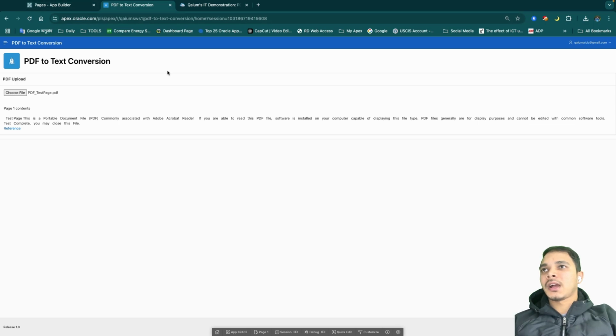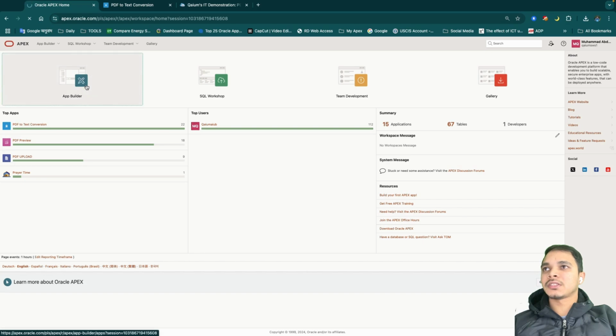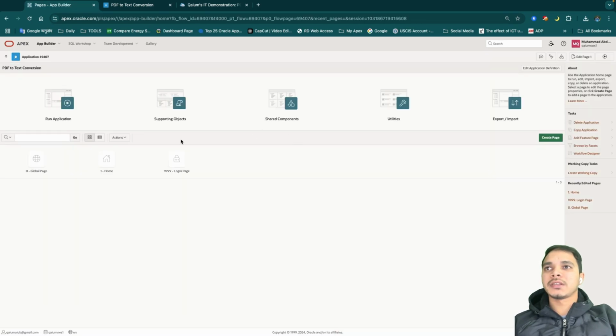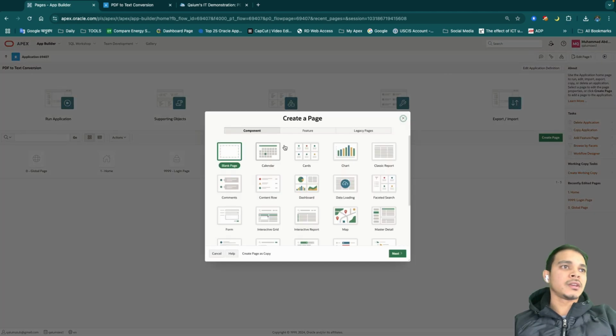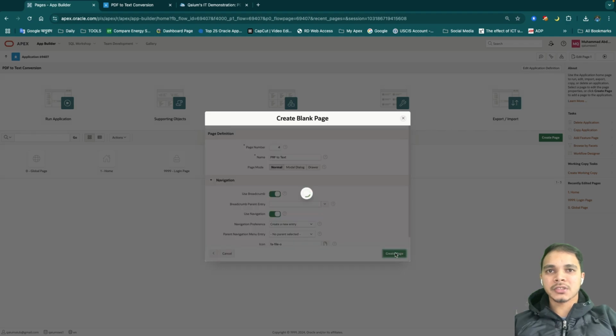So let's see how I did it and how you can do it. I'm going to show you how I did it. Very simple. I'm going to create a new page. A blank page is good. I should put a nice name like PDF to text.